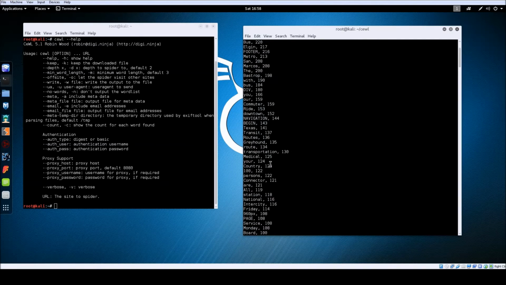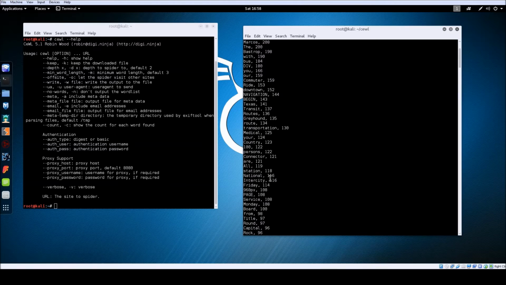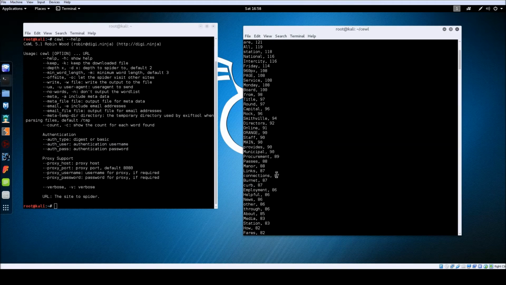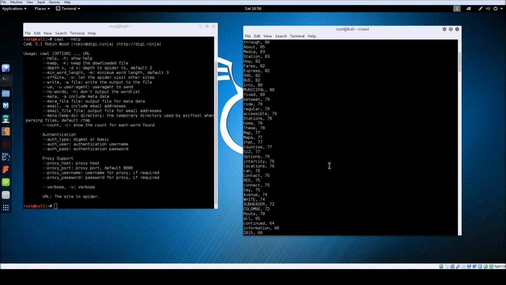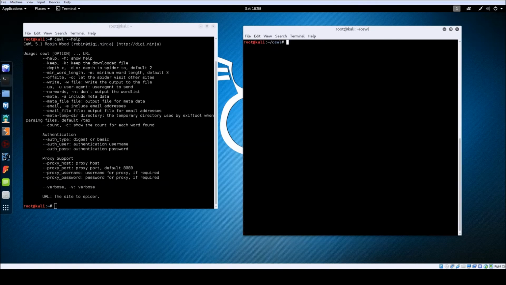The way I look at it, I guess, is the higher the number count, the more likely it will be that somebody uses that as part of their password. So let me clear this out.